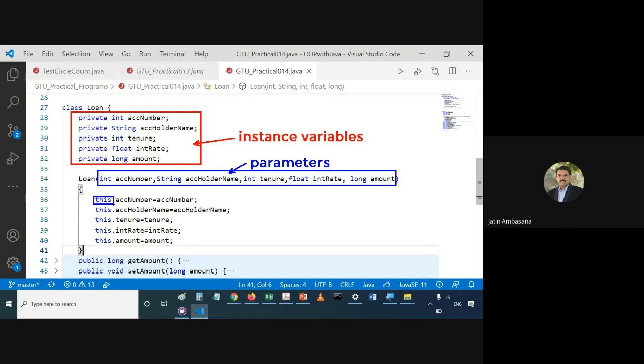So this represents the current object, and through this keyword you can use the properties of that particular object. Which properties does it have? The object has got these five properties, and all these five properties can be accessed using this. So there is a difference. this.accNumber represents this particular property, whereas accNumber represents this local variable or the local parameter. Okay, understand? That's the difference.